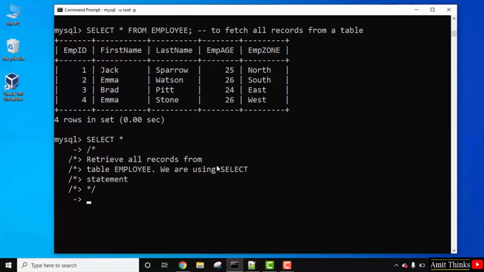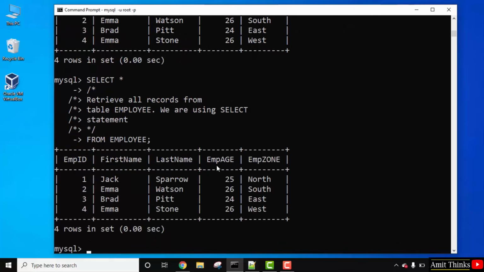Now press enter, write the table name, from employee semicolon and press enter. Now you can see the output is perfectly visible because we have successfully added comments. These comments for the lines won't get executed, only the select star from employee got executed.